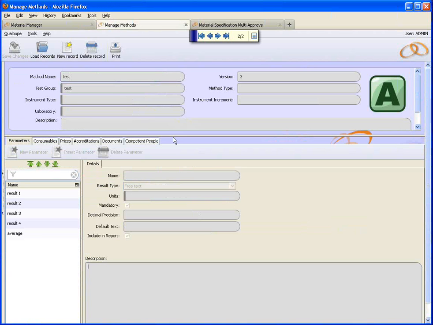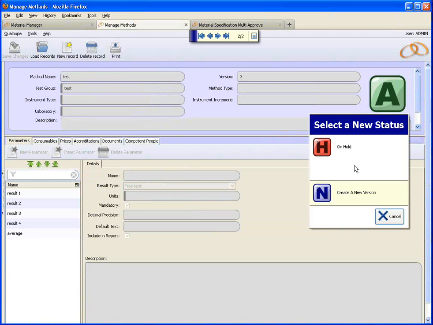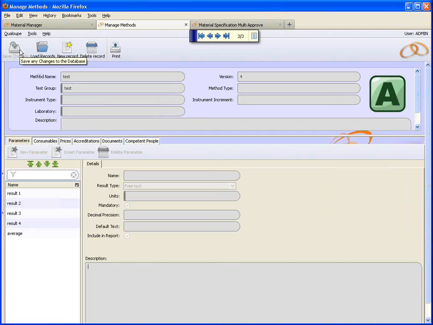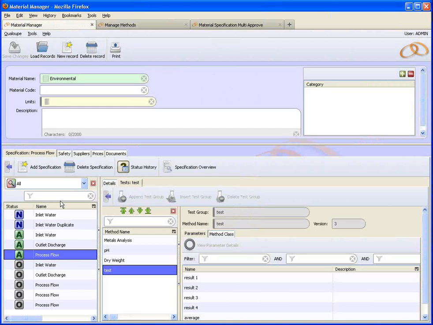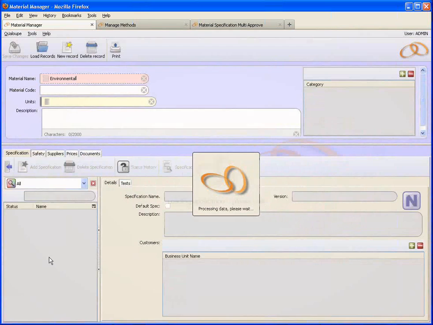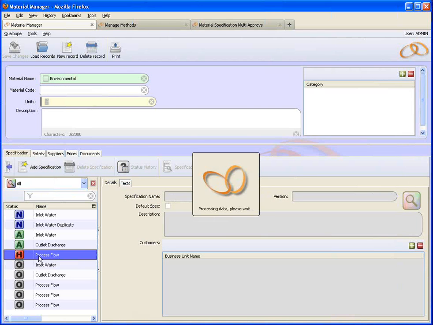If we go back to Manage Methods again, I'll just show you another way of doing the same thing. So I'm going to create a new version of this, and I'm going to just approve it. I'm not going to make any edits this time round. I'm just doing this to demo something. So if I've done that, I'll go back to Material Manager, F5 to refresh the screen again. So it'll take a second or two just to go back, find that record and bring it up again. What it should do, of course, is place process flow back at status H.